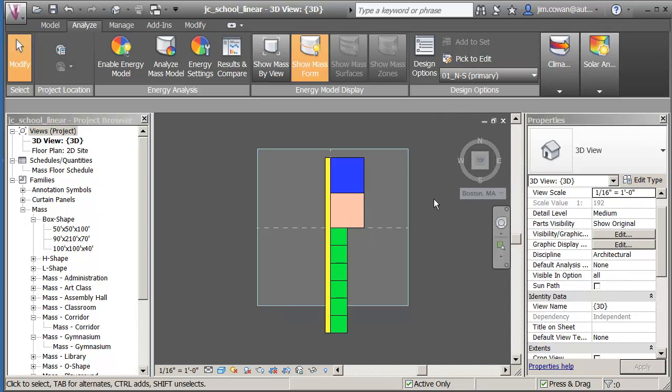So you want to just do that for each of the options, and then we can run an analysis to see what effect a 45-degree change in orientation makes for the 8 options that we've got.